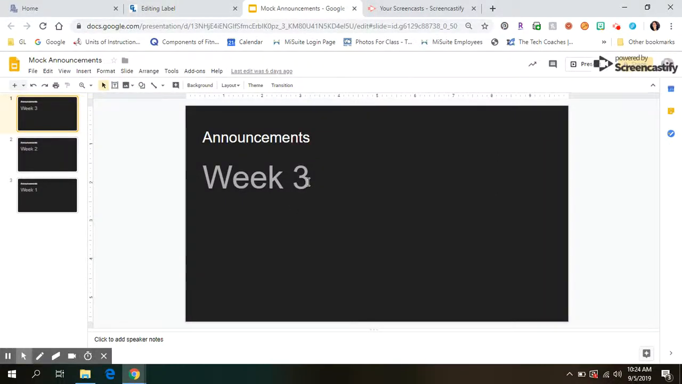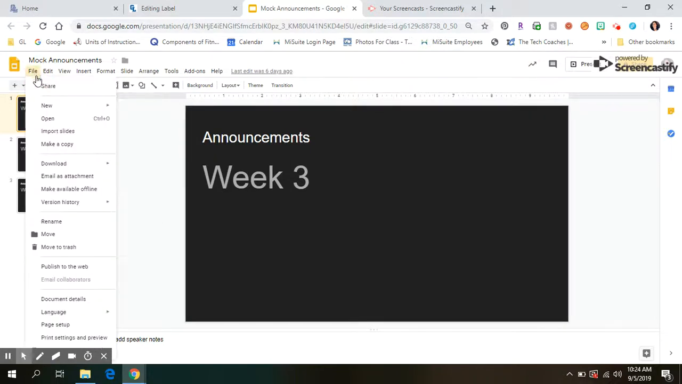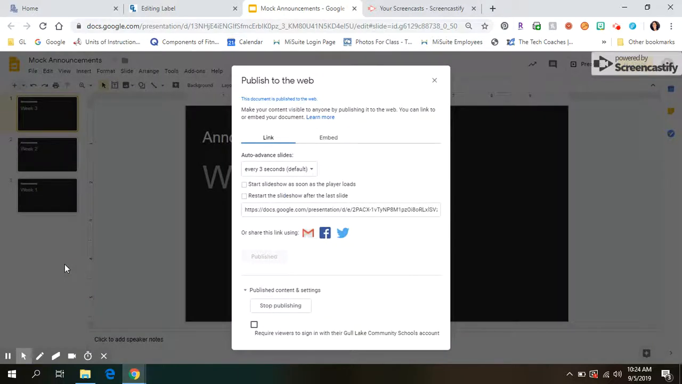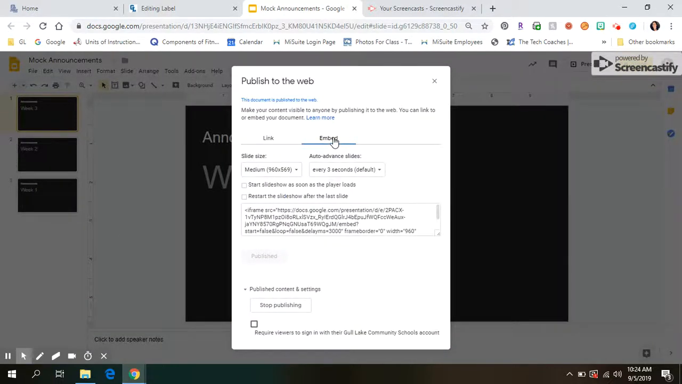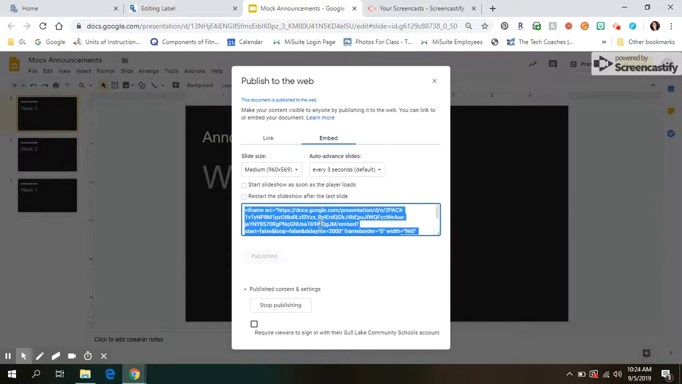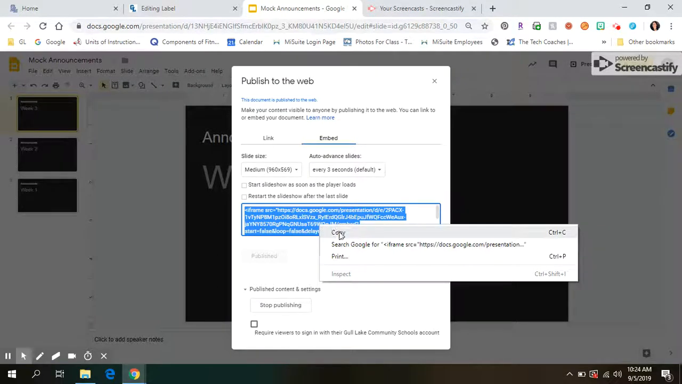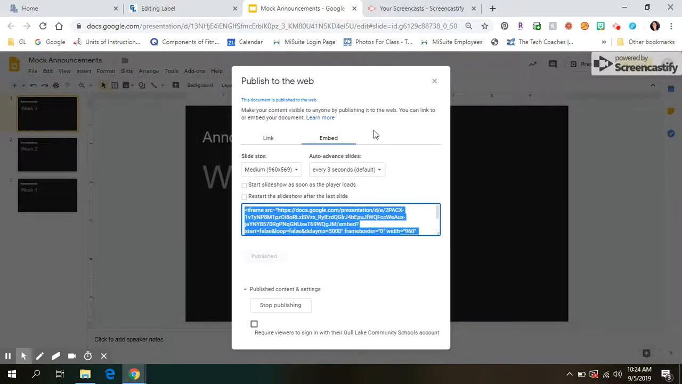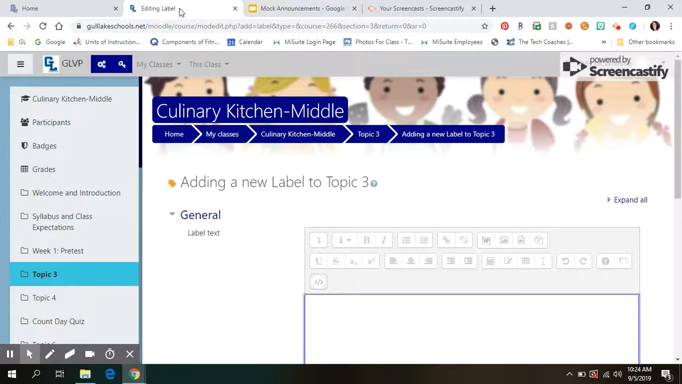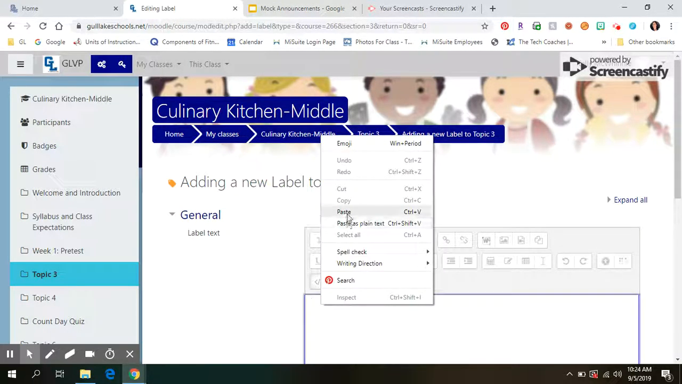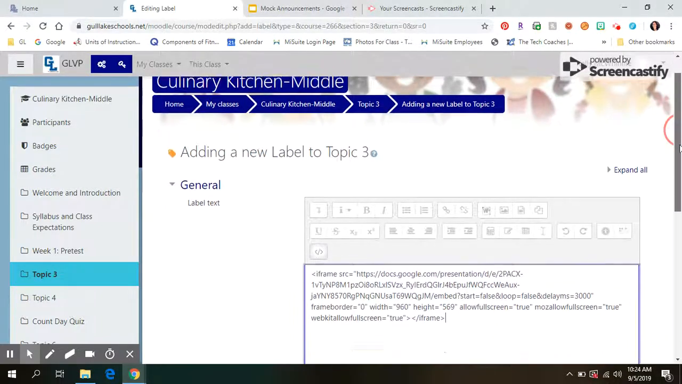These are fake ones, but I go to File, and then I go to Publish to the Web, and we need to click on Embed because we want to embed a code that'll put it up there live anytime we make changes. So I'm going to highlight all of that, right-click, and copy. I'm going to come back to my Moodle page, and I'm going to right-click again and paste. And then there's that big long code.